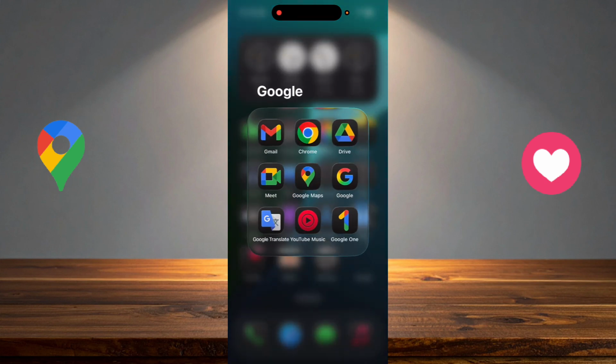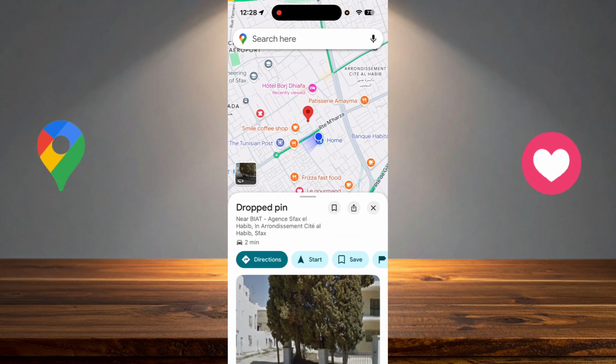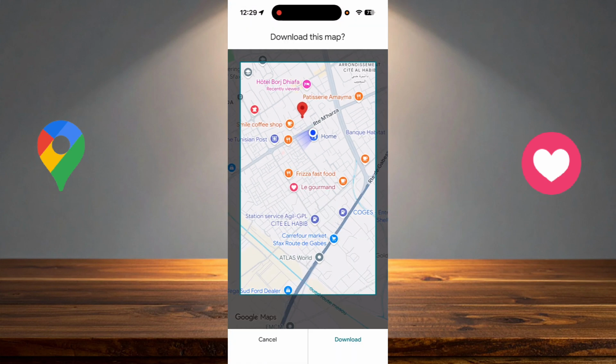You just have to go to Google Maps, open it, and after that long press on any place, and after that, as you can see, there is this list here. Go and click on More. And after that, click on Download offline map.